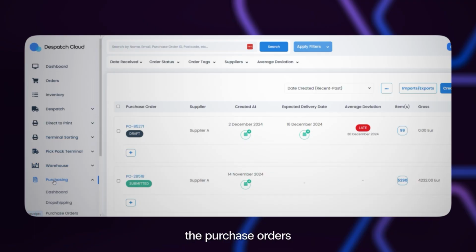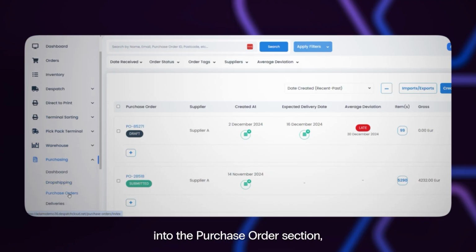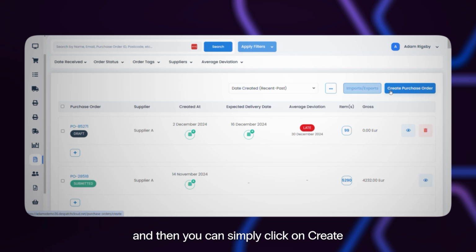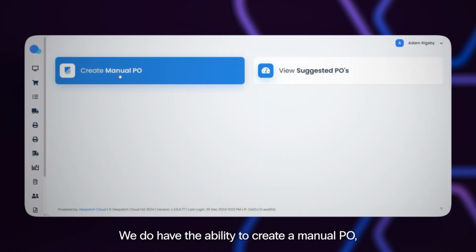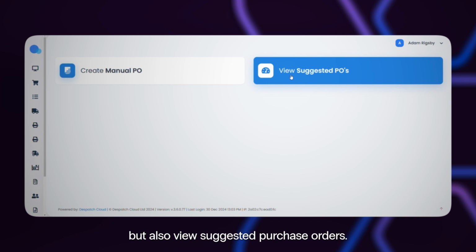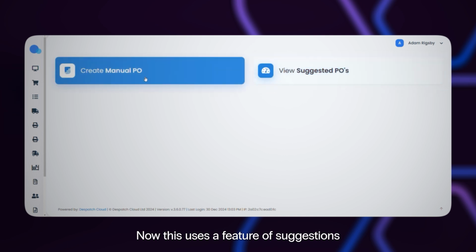Firstly, you'll come down to the purchase orders section, and then you can simply click on create purchase order. We do have the ability to create a manual PO, but also view suggested purchase orders. Now this uses a feature of suggestions based on your stock levels.